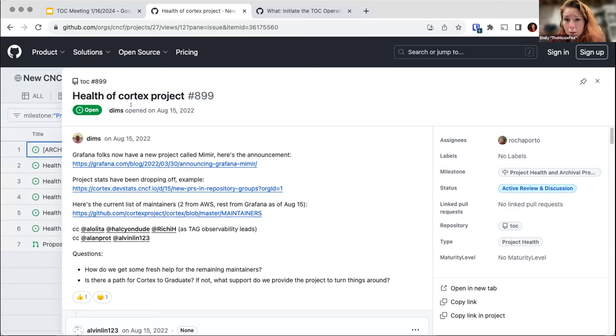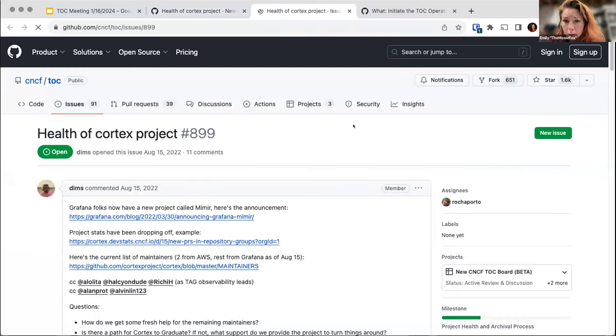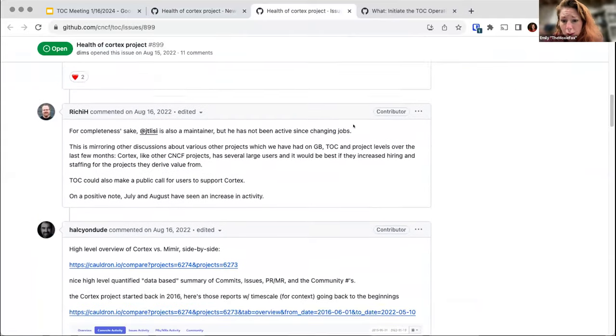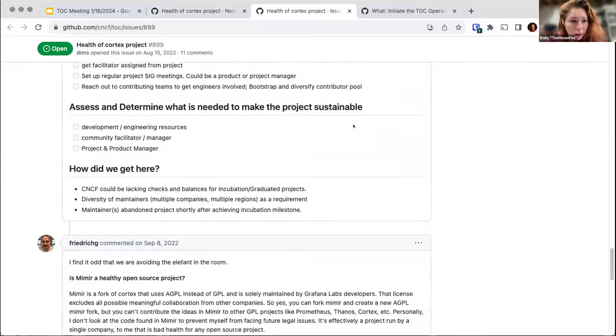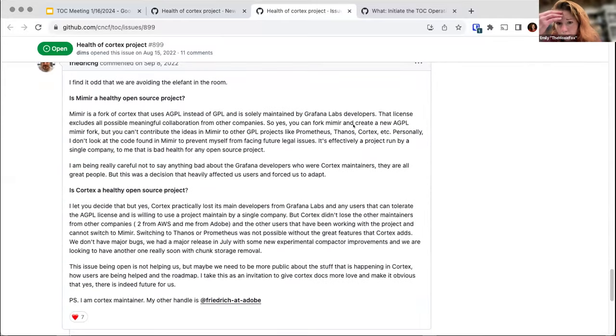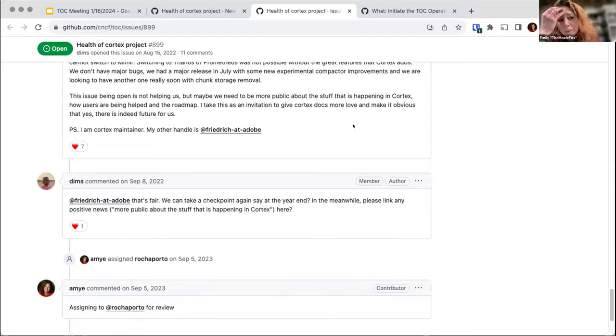Amy, if you can scroll down to the comment from September 8th, 2022, around is Cortex a healthy open source project? It's about 7/8 of the way down the page. Yeah, that's the one. They had a release in July of 2022. Ricardo, do you think it would be beneficial to have you re-engage with the project to understand more about their roadmap and expectations and the differences between Mimir and what's going on? So what I can do is open a GitHub issue directly on the project, link it here, and ask those questions there. Okay. Do that.